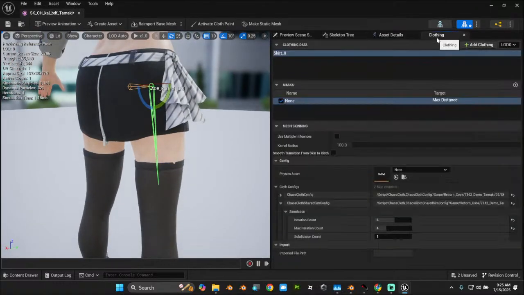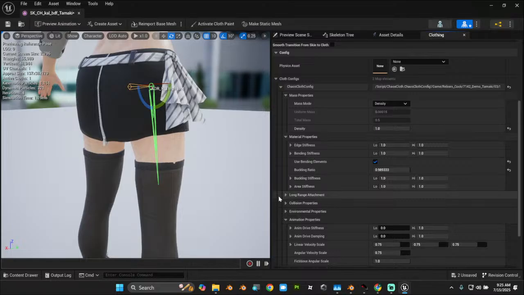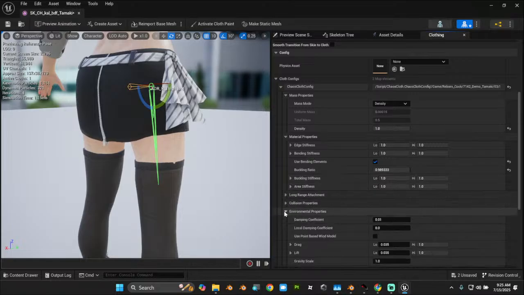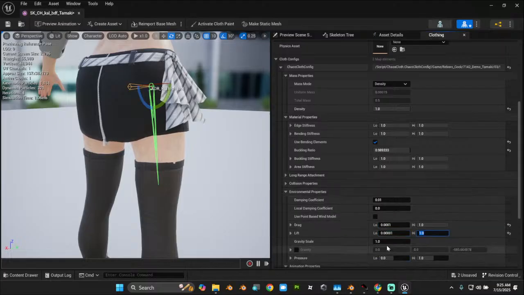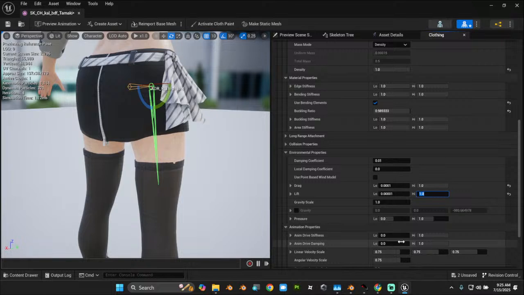All right, so I'm going to leave that alone and just see what it looks like in game and then go from there. I'll set this to 0.0001 so it doesn't blow all crazy in the wind. I don't need to mess with anything else there. All of that stuff looks good.